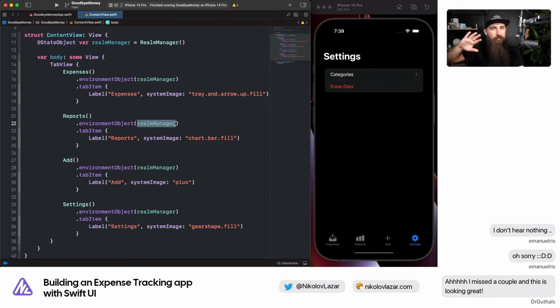We tend to stay out of it. It's not a good practice. In SwiftUI, I guess this is the norm. So yeah, that's how we can do it: we can pass the realm manager, and in all the screens that we use it's going to be the same instance, right? We're not going to create a new instance of the realm manager. So we're passing it as an environment object right here.